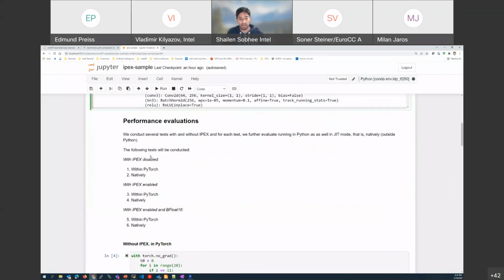And I'm actually conducting 3 categories of tests. One will be done within PyTorch, and for each of the 3 experiments, I'm going to also run it natively. Natively here means using TorchScript, which does jitting, just in time. So it's basically leaving the Python world and running it natively, just like C++ code, which usually gives you better performance. So let's see how IPEX gives us better performance across the board.